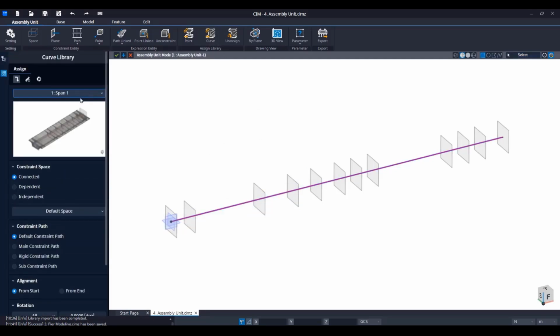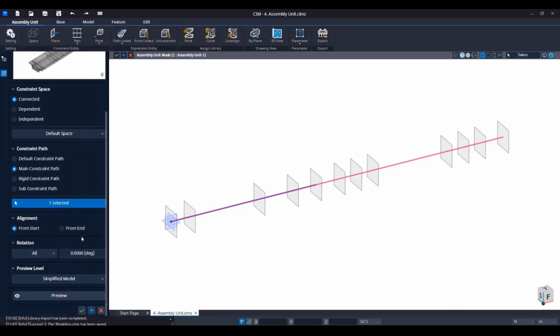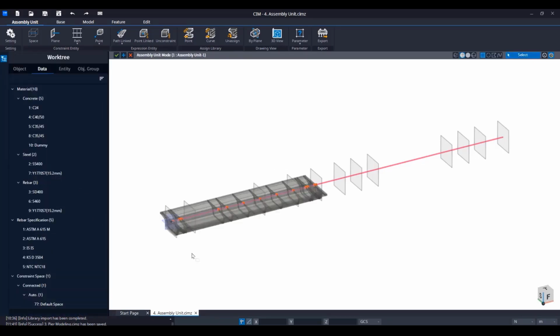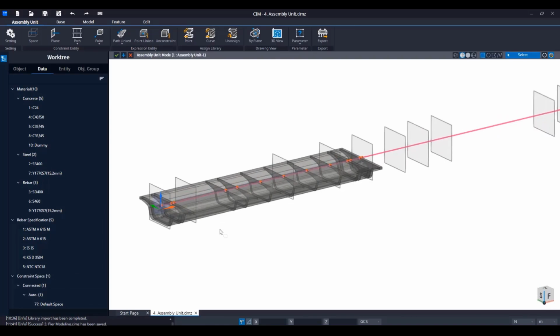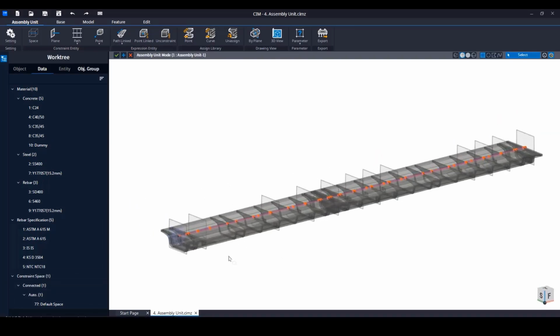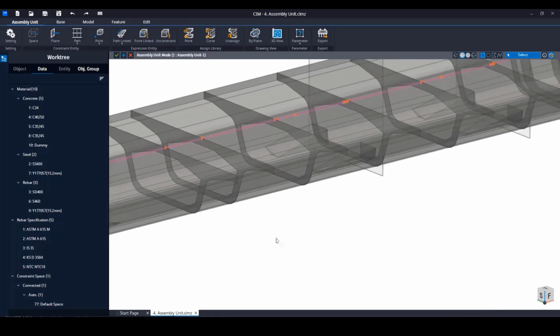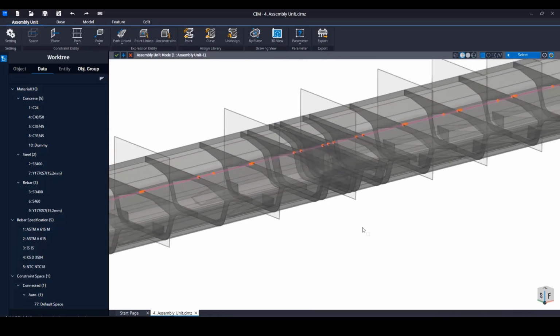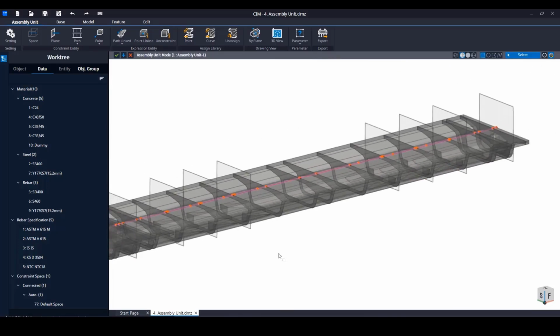And next, we will be assigning the span 1 PSC box superstructure to that particular path. So now we have assigned span 1 to the path. Similarly, we can assign the entire span and the bearings according to the location. So now we have completed the superstructure part.